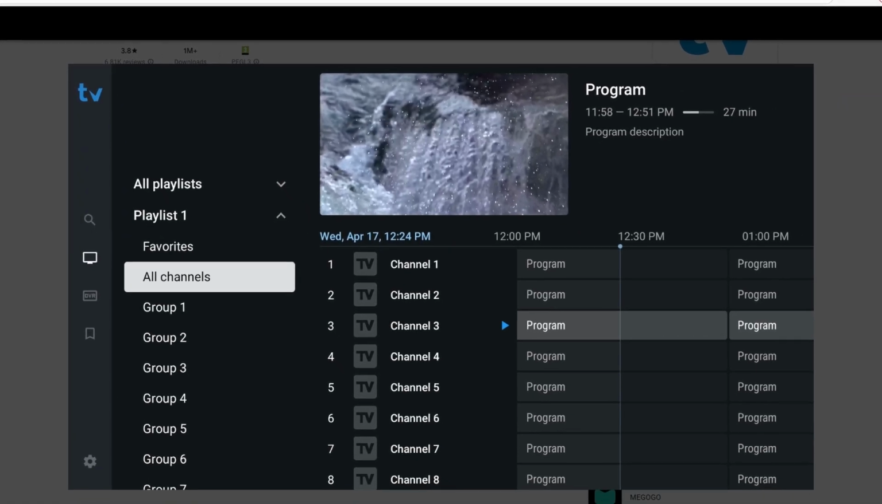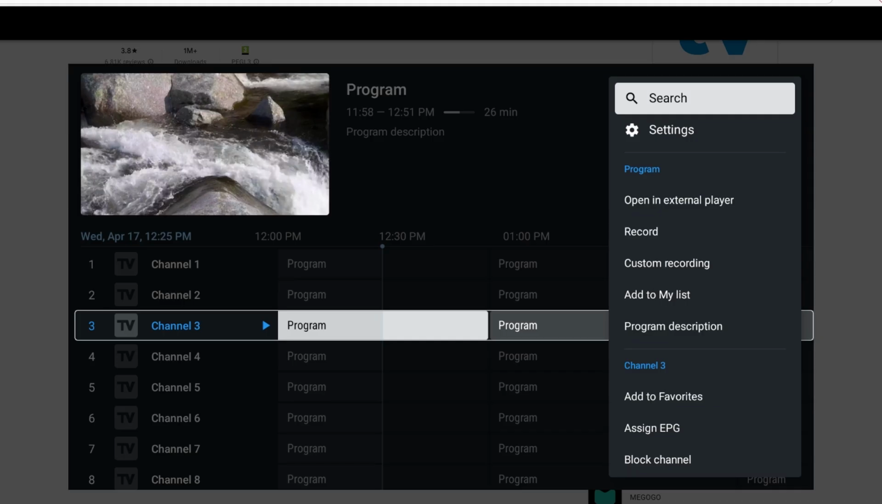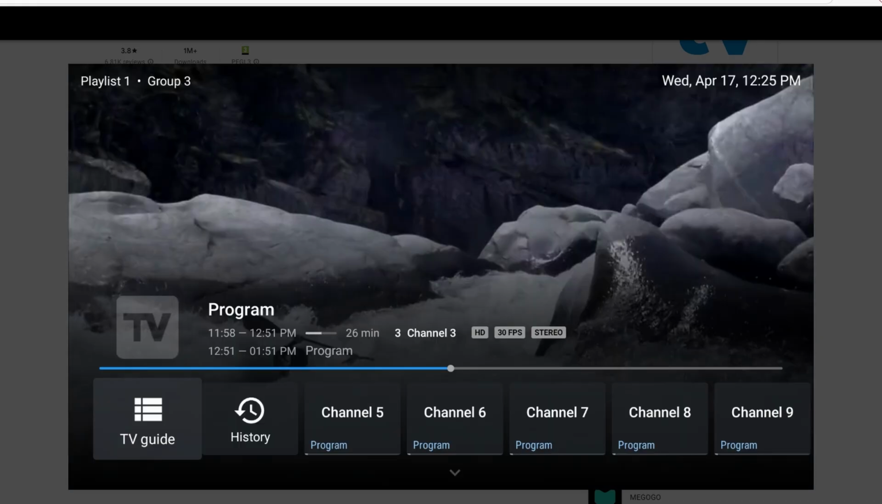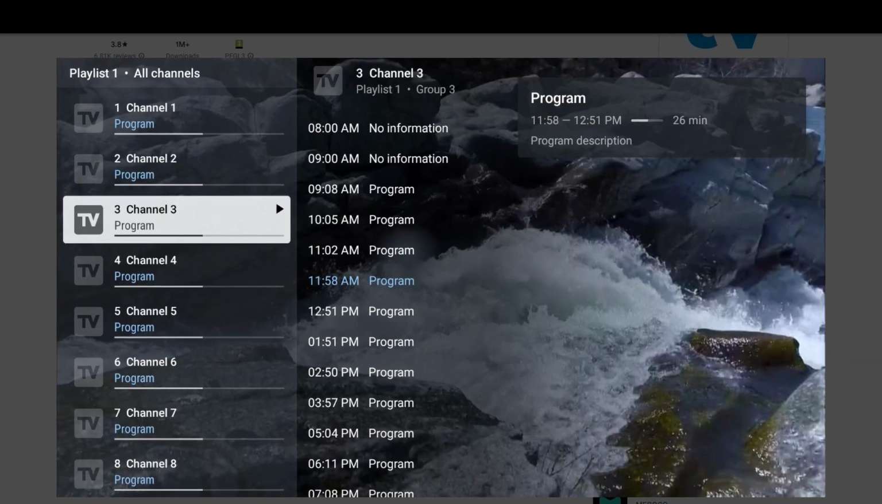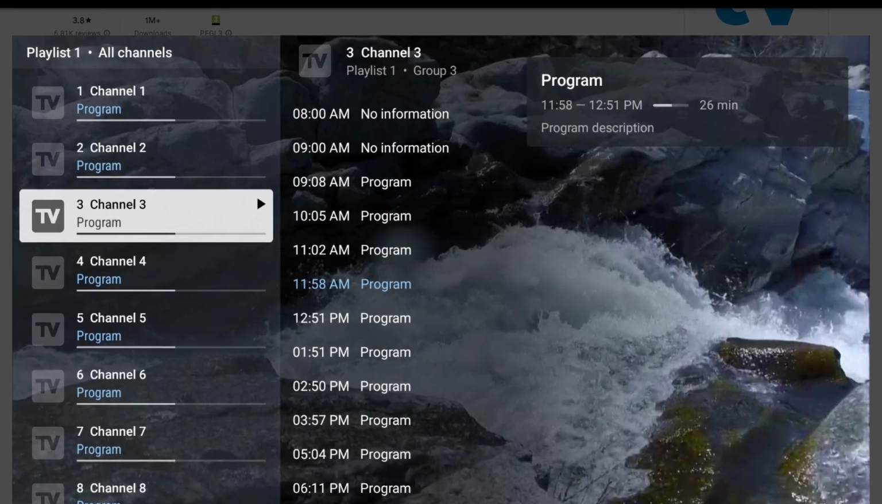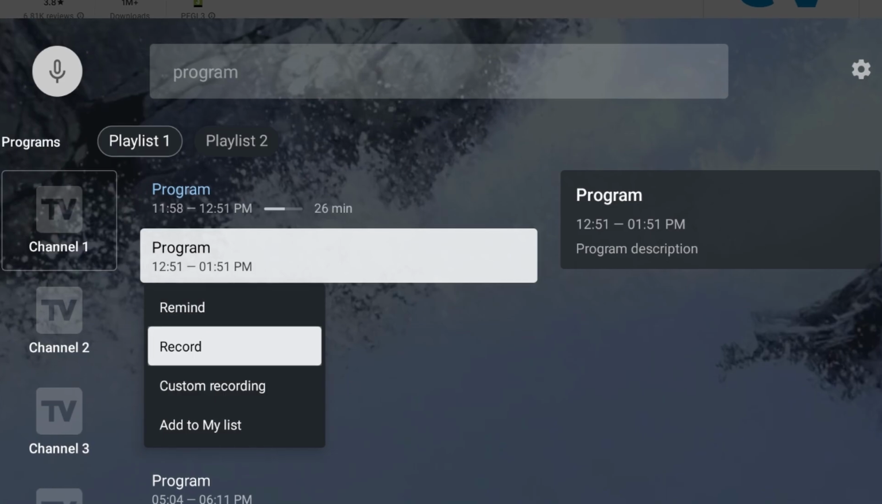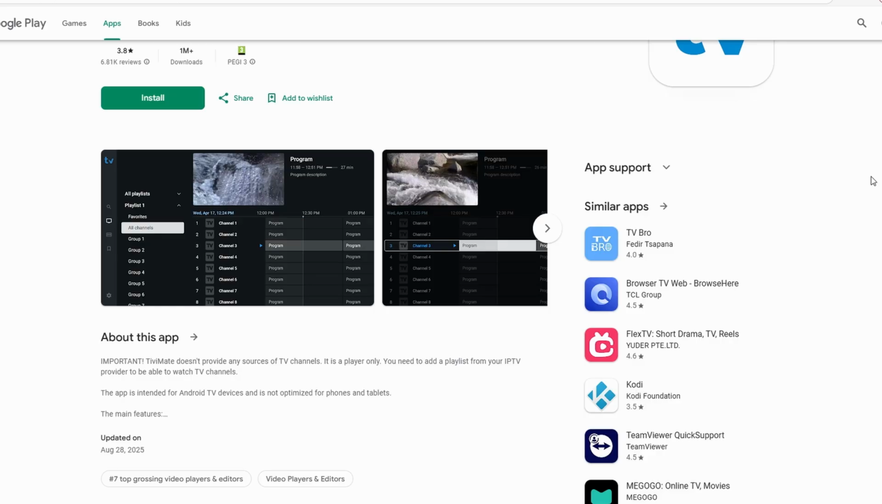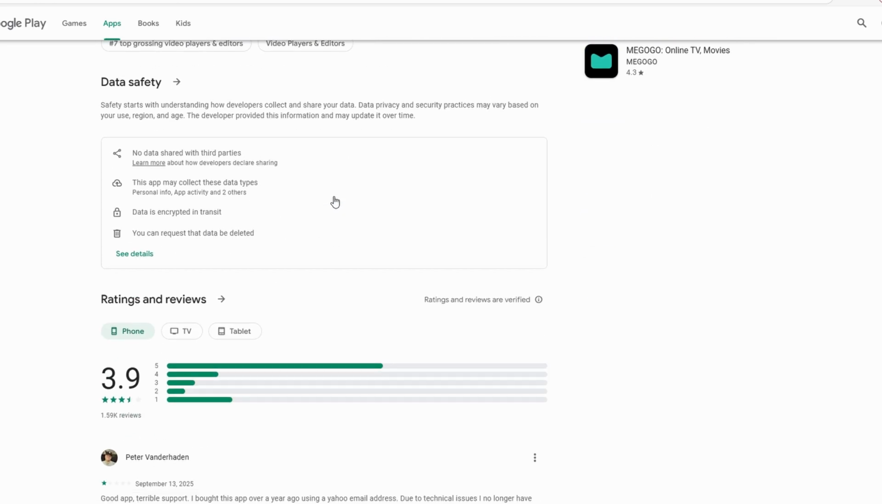The free version is solid if you just want to load up one playlist and start watching. You get a clean channel guide, easy channel surfing, and it runs smooth without any major issues. But where TiviMate really shines is with the premium upgrade.